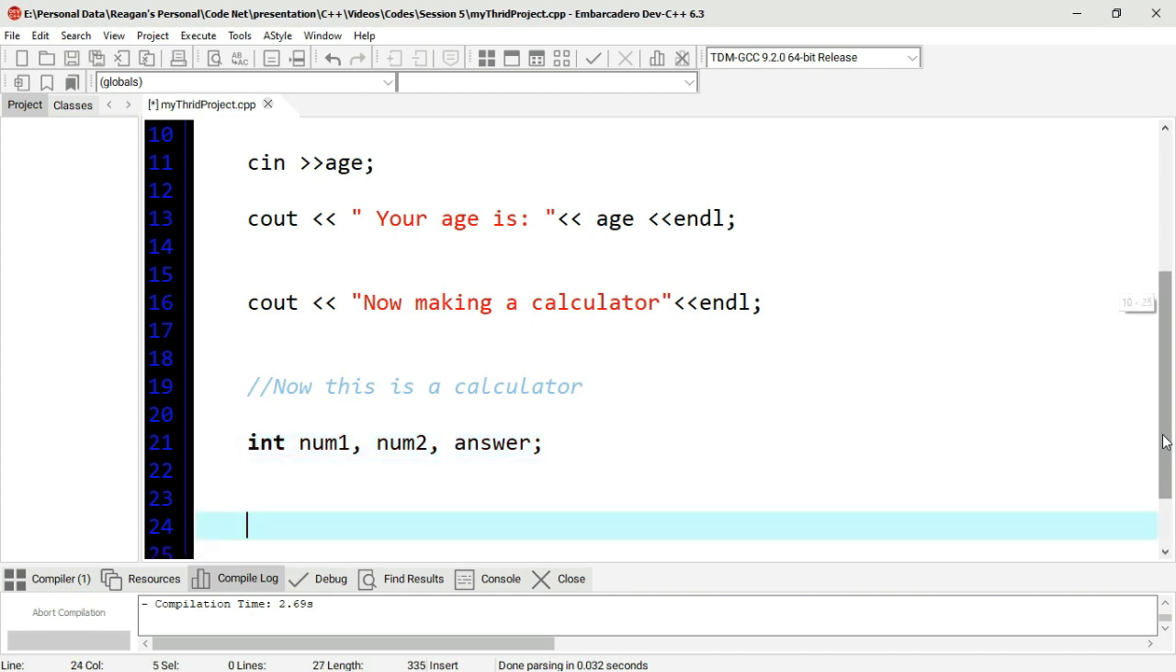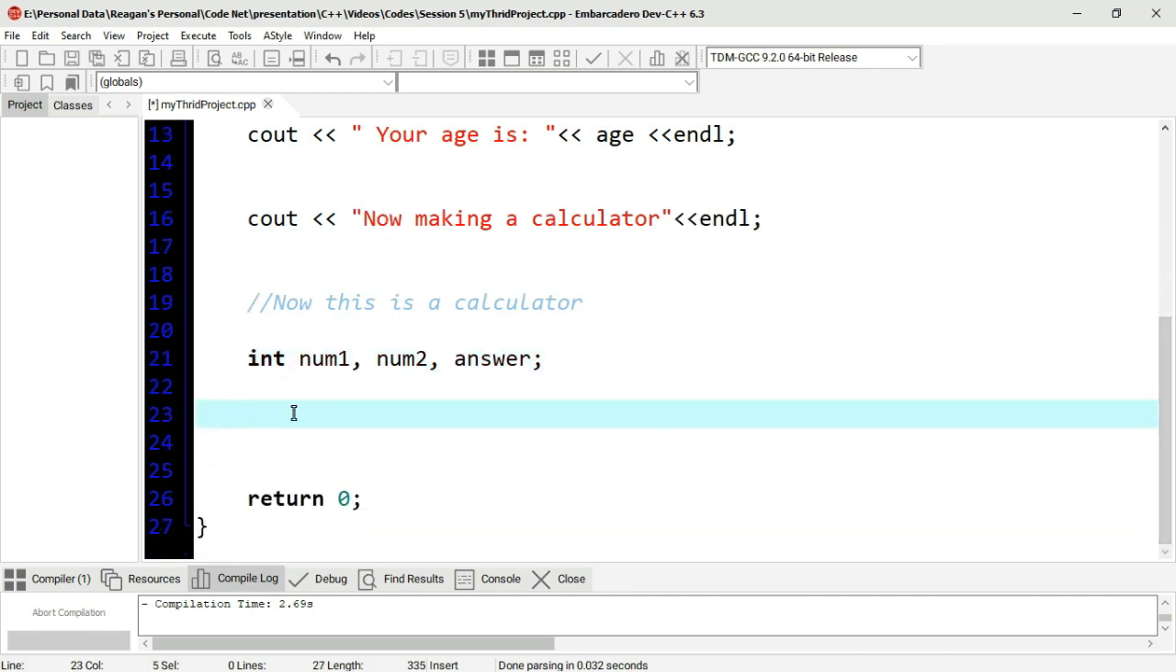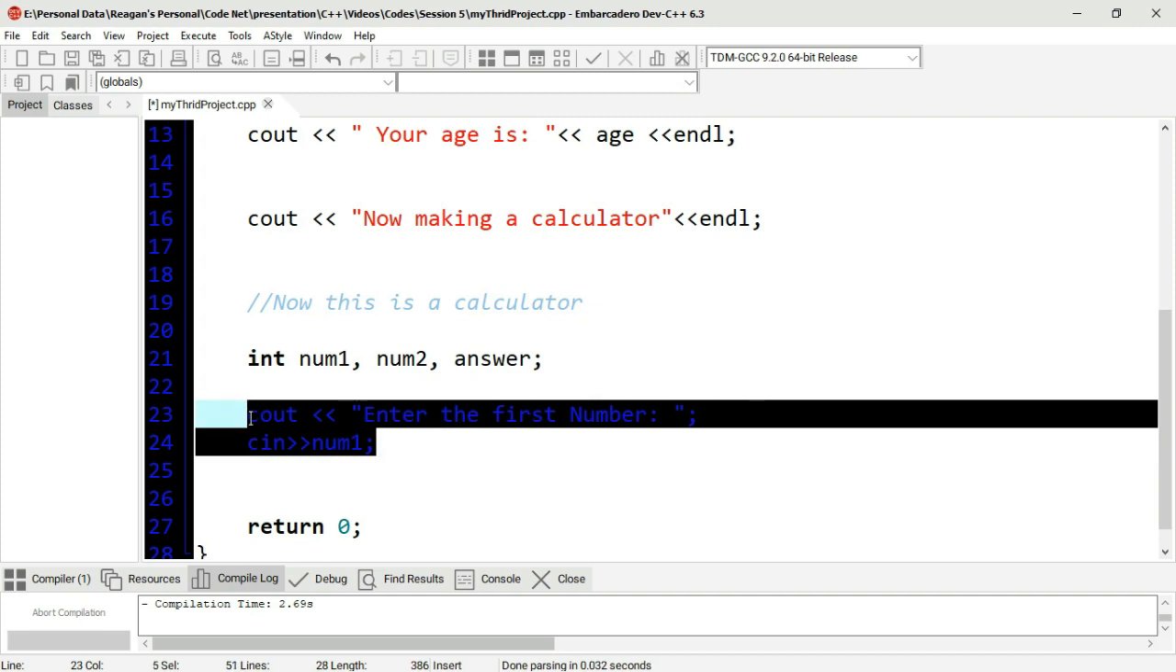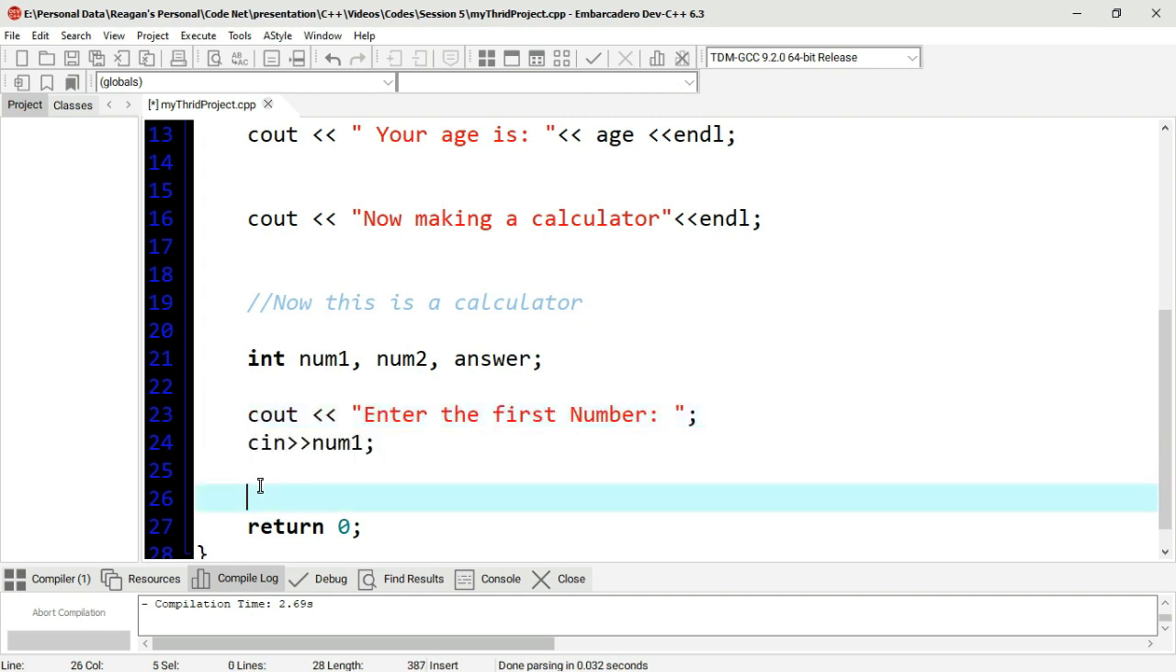So now, since we are creating a calculator, we'll say cout, we want to tell the end user: enter the first number. We want to see the basics of all the things we've learned so far, and then we say cin, because we've discussed that cin allows the user to type something from the keyboard. Cin num1. Since we've now gotten the first number from the end user, let's copy this.